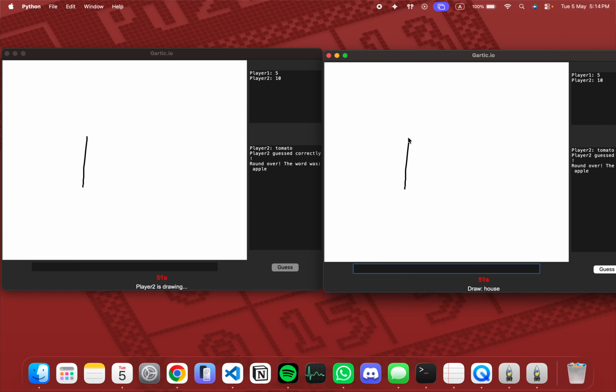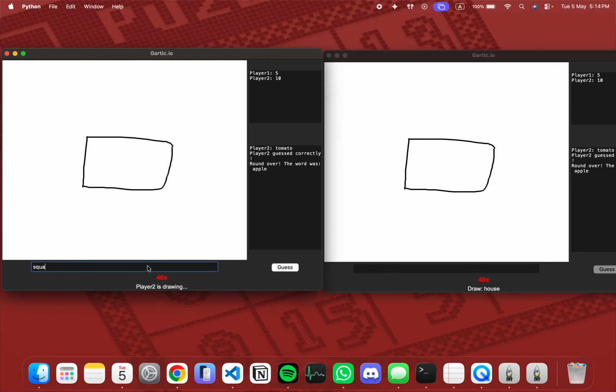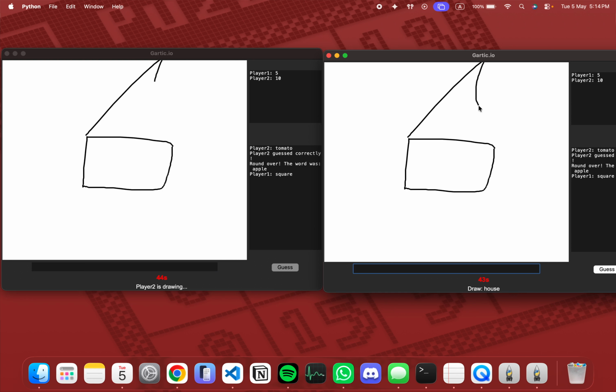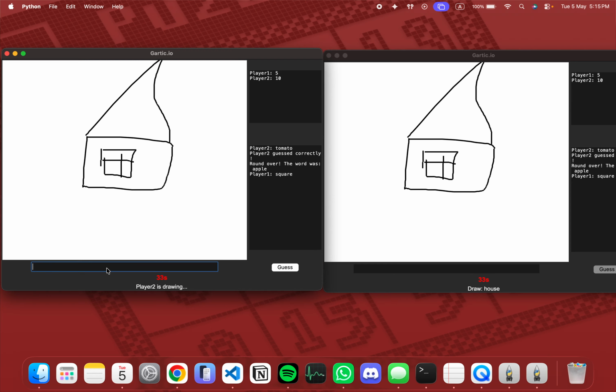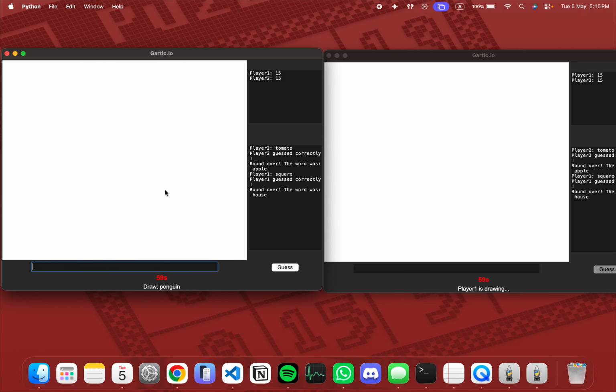So he needs to draw a house. So I'm trying to guess. Square. No. Oh. And let's say it's not case sensitive, so you can write it capitalized, or it doesn't matter. And it will switch to player 1, as you can see.